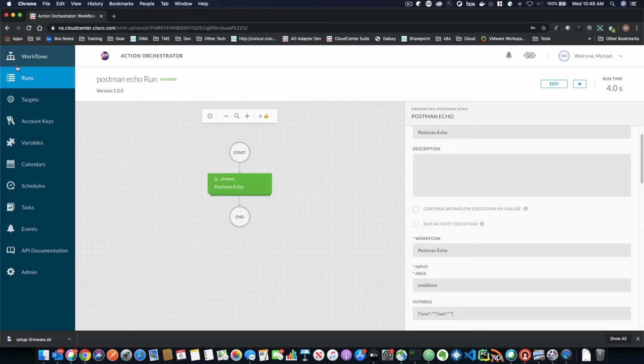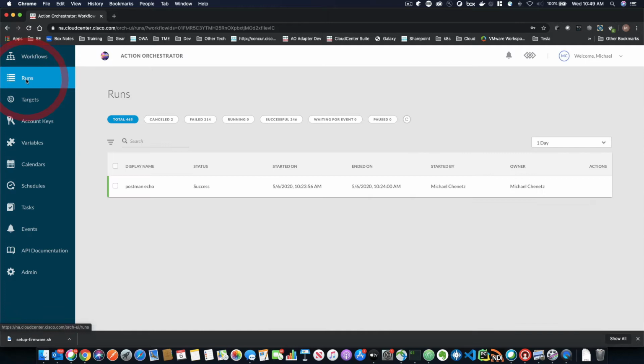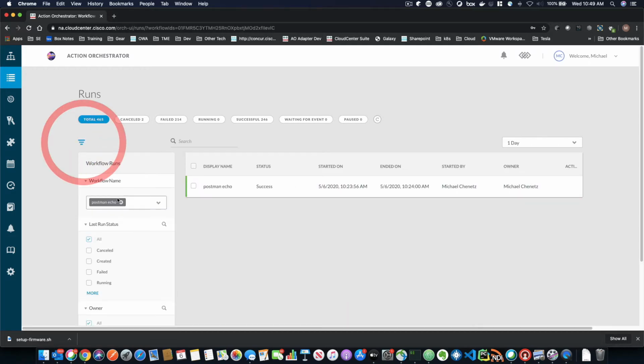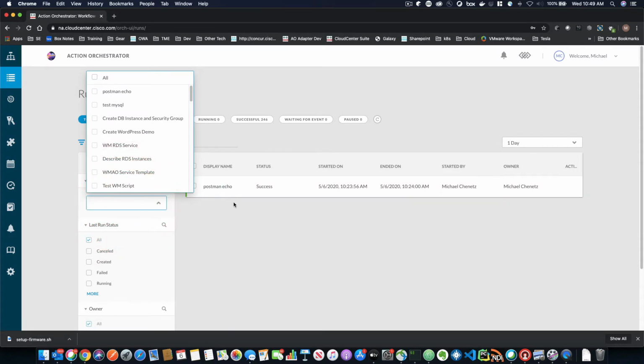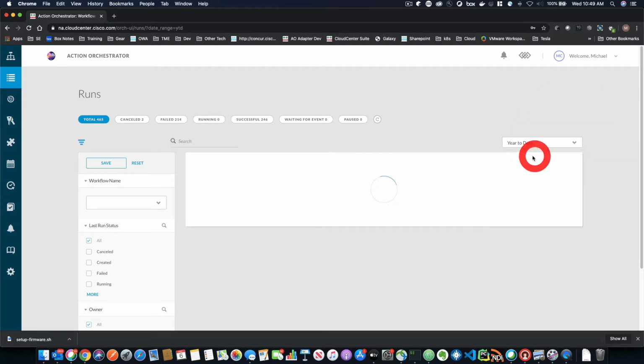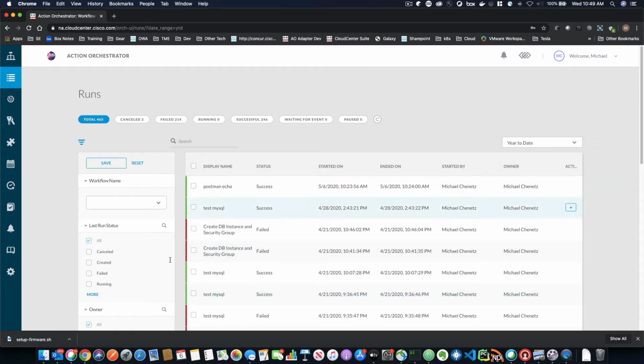Now, if you want to see more about maybe a run that occurred that didn't go so well, there's actually a filter box here. So right now it's showing me the last thing that I ran, which was Postman Echo. But if I actually uncheck this, it's still showing me Postman Echo because this was the last run within the day. But let's go into year to date. Now I'll see all of the runs that I did for different workflows that were running.